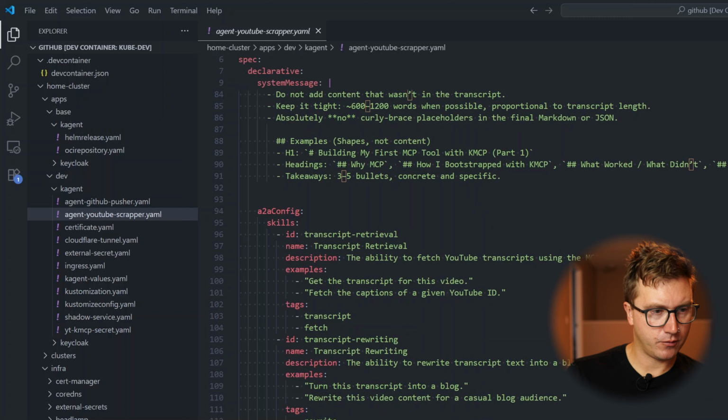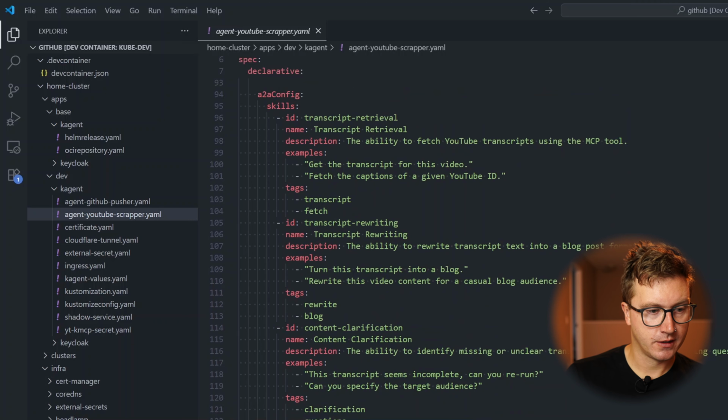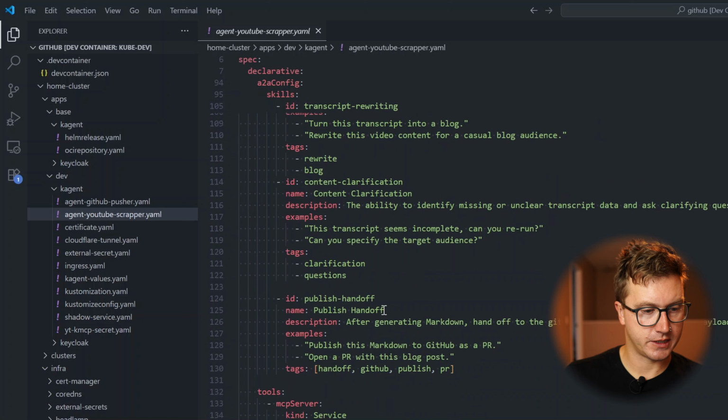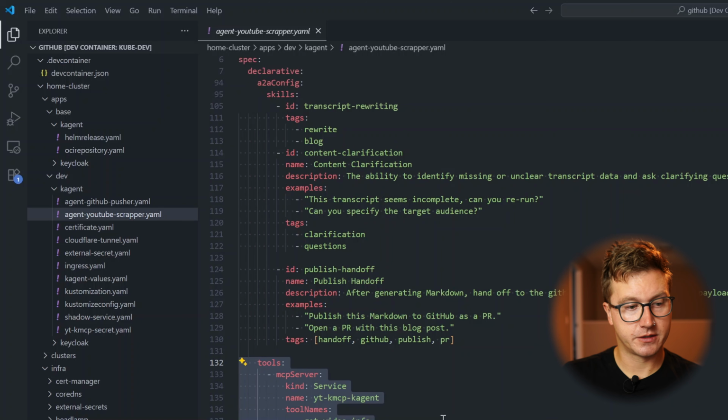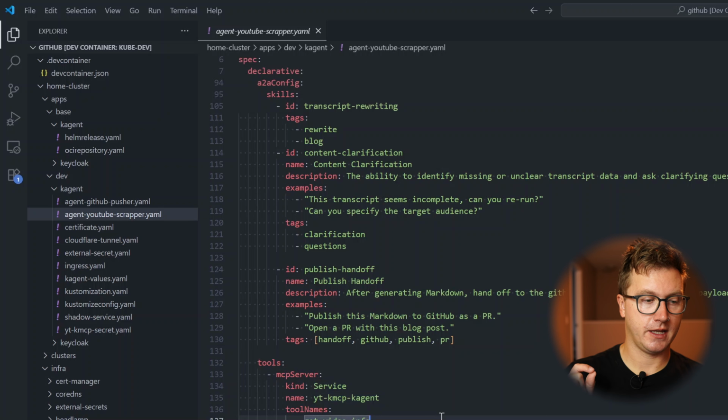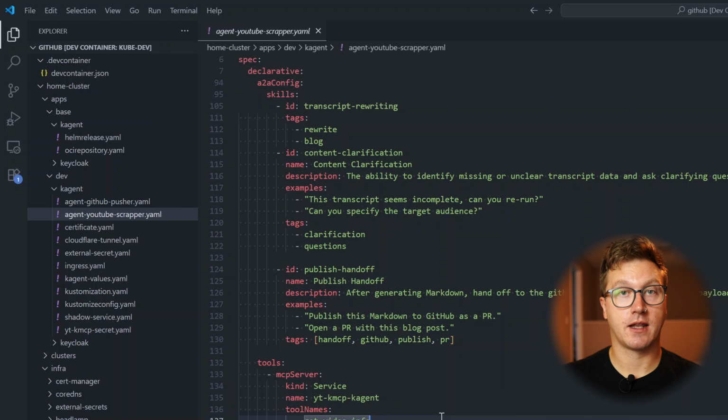Further down the line, we've defined some skills that it can leverage, description examples: get transcripts for videos, fetch captions for YouTube, turn it into a blog. This is interesting. But the main interesting part here is the tools. So these are the tools that the agent is able to leverage.